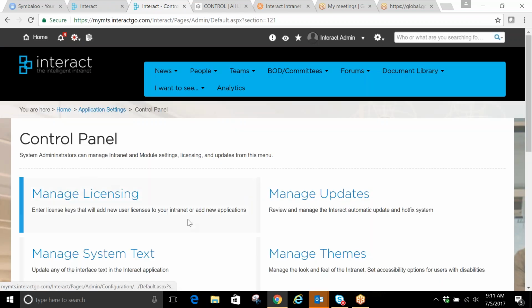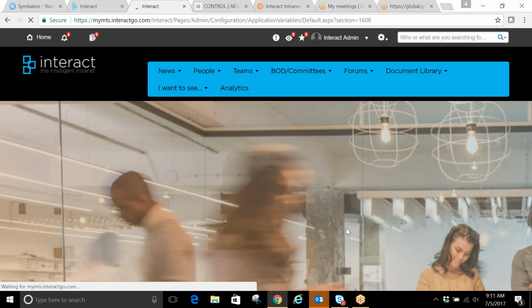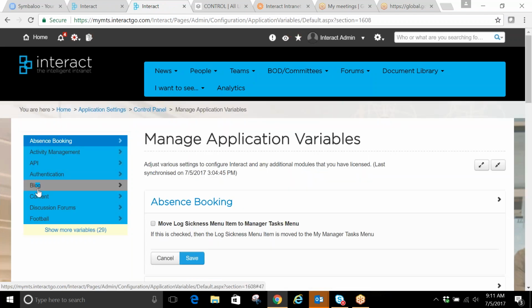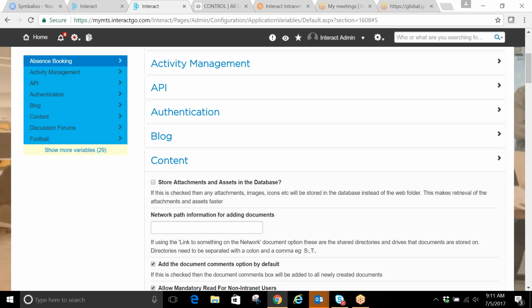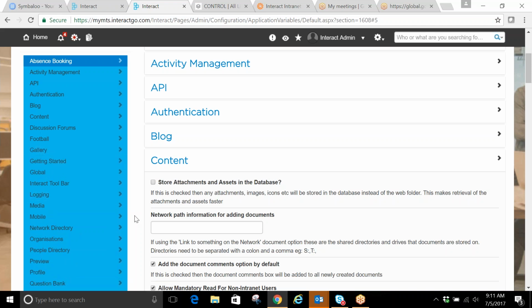Now anytime we're looking at something along this top toolbar, there's a place called Manage Application Variables, and it's also where a lot of your default settings are. Anything dealing with blogging, here are the default settings; anything dealing with pages, here are the default settings. So if you ever want to see if we can change something, the application variables are where all the default settings are for you guys to modify.